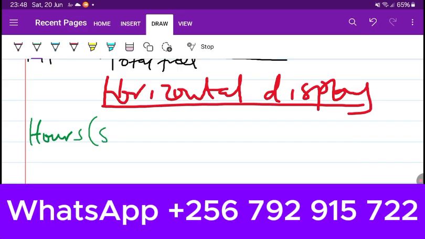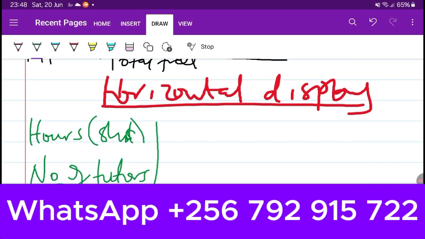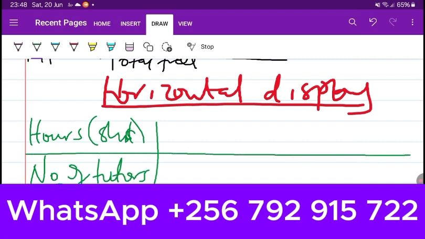These hours can be in shillings. Let's write it like that. Then we have the number of frequency. We could have the number of frequency, or we can call it number of tutors, if let's say we are looking at tutors who are teaching on an hourly basis.